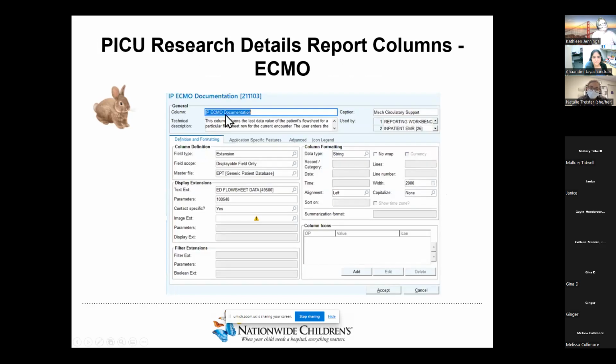And then we have also, I don't know if you saw the column. Couldn't really find anybody that was on ECMO, but this is basically the ECMO. So this is looking particularly at a flow sheet, and this is our flow sheet that they document the ECMO on. So that's how they did that.